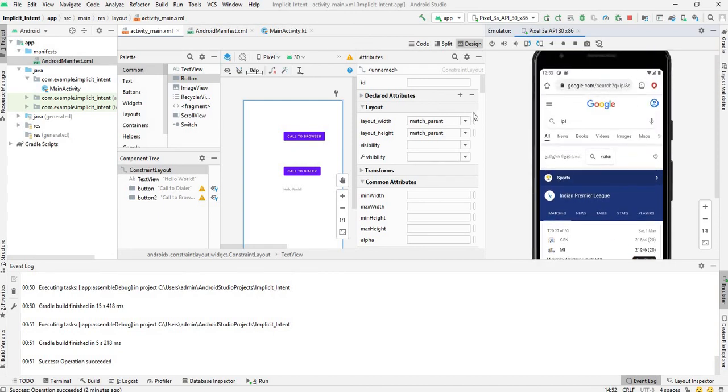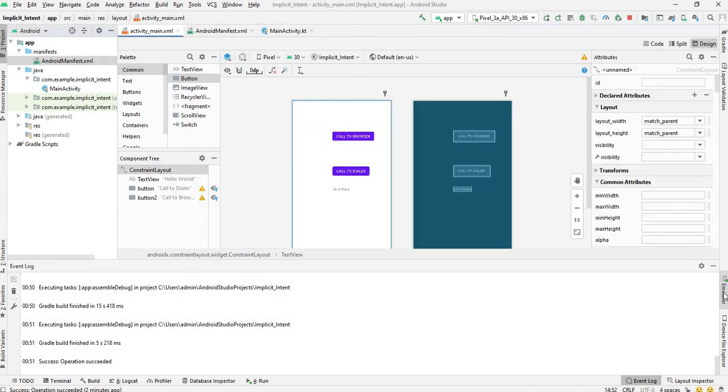So this is the purpose of implicit intent. With the help of the implicit intent, without knowing the particular activity name, we can use the particular activity successfully. So have a practice, and we will meet in the next session. Thank you.